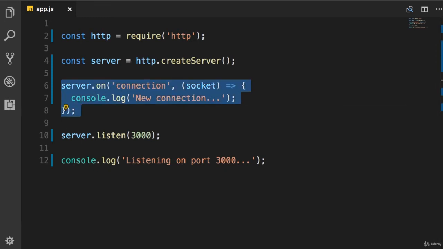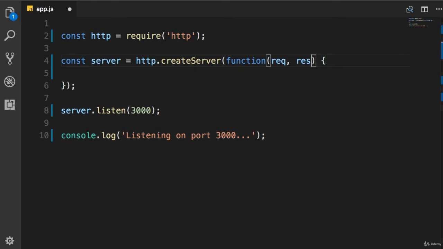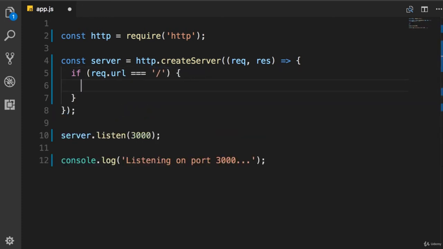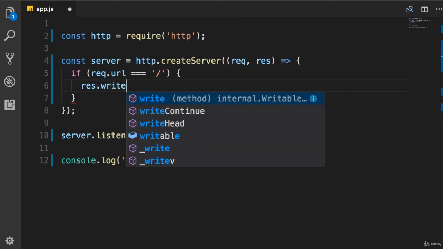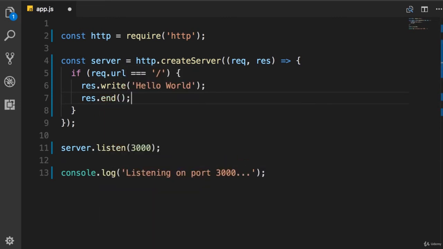So let's delete this. What we commonly do is we pass a callback function to this createServer method. So function, this function takes two parameters, request and response. Or we can use the arrow function syntax. So we remove the function keyword and add this fat arrow here. Now in this function, instead of working with a socket, we can work with the actual request or response objects. So we can check if request.url equals /, then we can send something to the client. For example, response.write hello world. And then we end the response.